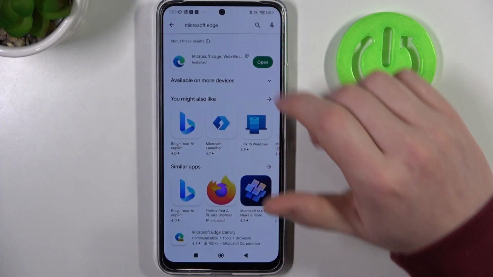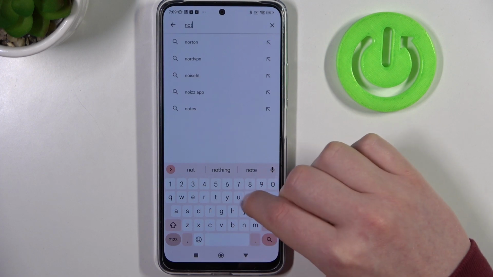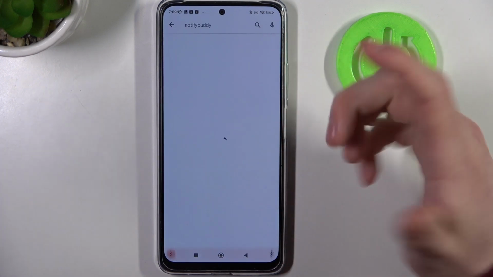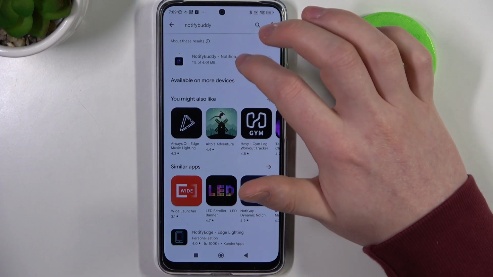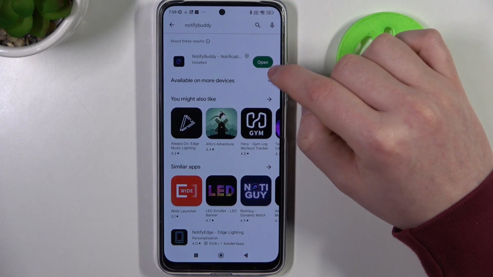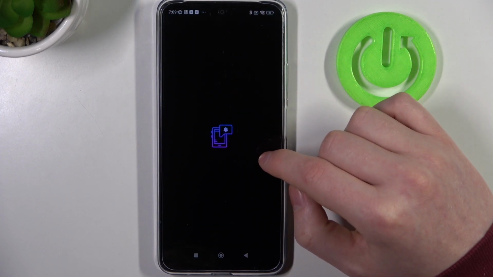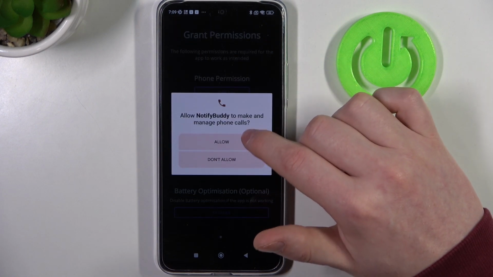To do this, you will need to open a Google Play Store, then look for Notify Buddy. It's the app that allows us to get custom LED lamp notifications. When the installation is finished, you'll be able to open this app, move to the next step and grant 3 different permissions.